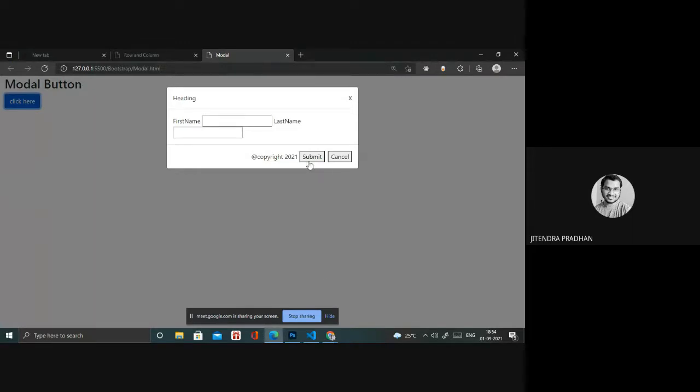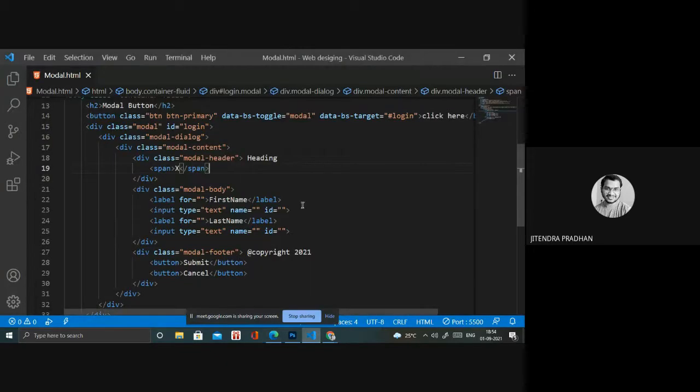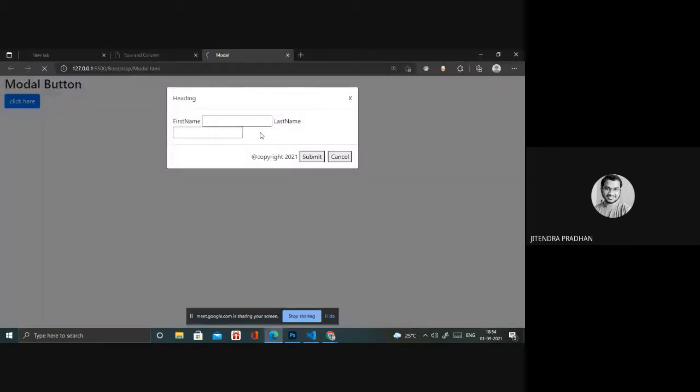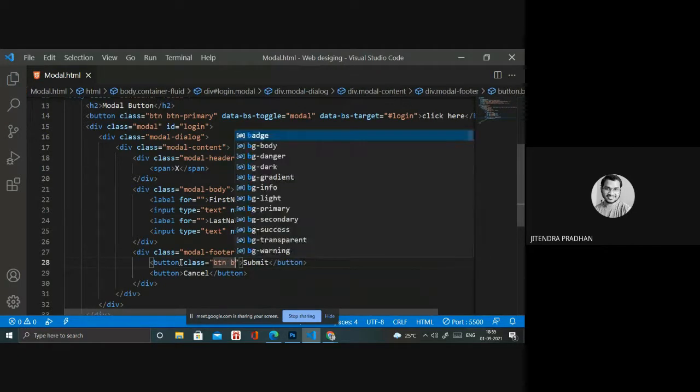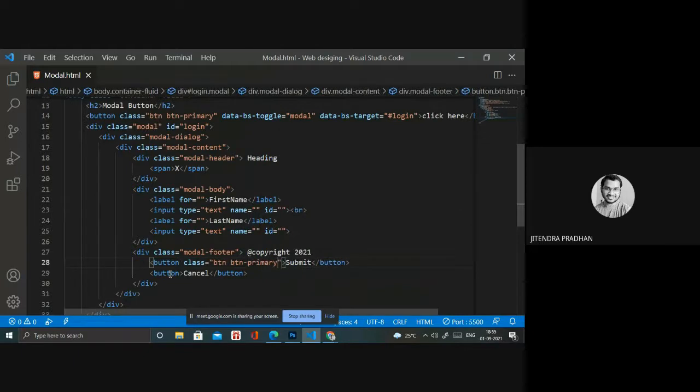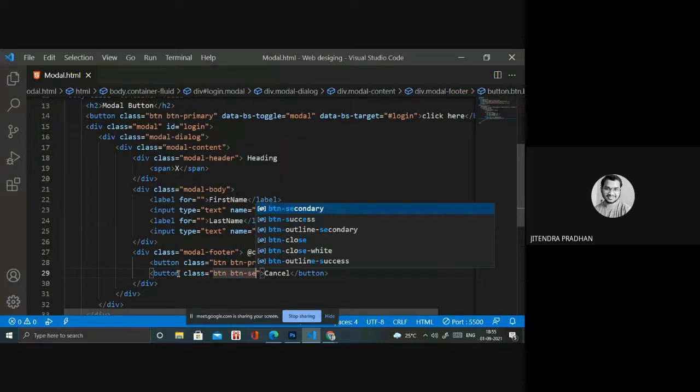But I need that one below. Whatever you need, you have to write all these things. And I need a BR for a break line. Okay, done. So we have submit and cancel buttons, but I need a color inside that. It's a class, btn primary, and we have class btn secondary.